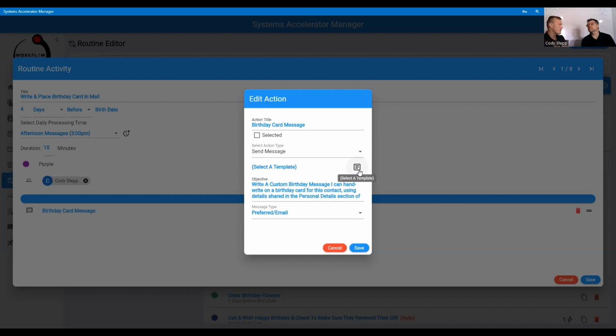And the power of these routines is that I could have a routine trigger for 100 people all at once, and each of those 100 people is going to get a custom message specifically to them, and it's all happening at once, right? So this one is write a custom birthday message I can handwrite onto a birthday card for this contact. Use details shared in the personal details section of their contact. Maybe that's a better thing that I should have used on the previous section. But so now what it's going to do is it's going to send me a message that is going to have a pre-written, personalized, custom message for the person it's going to.